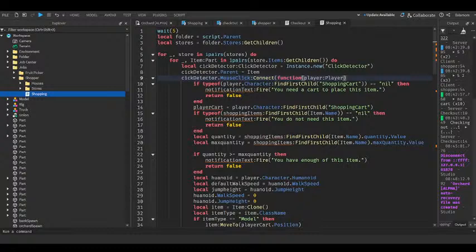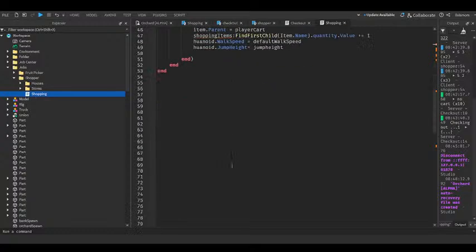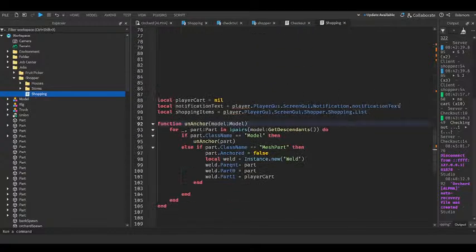Okay, so let me see. So the function. Yeah, so now when we click, we have our player, and we have to check whether they have a shopping cart. So if they do not have a shopping cart, we need to get that notification now.